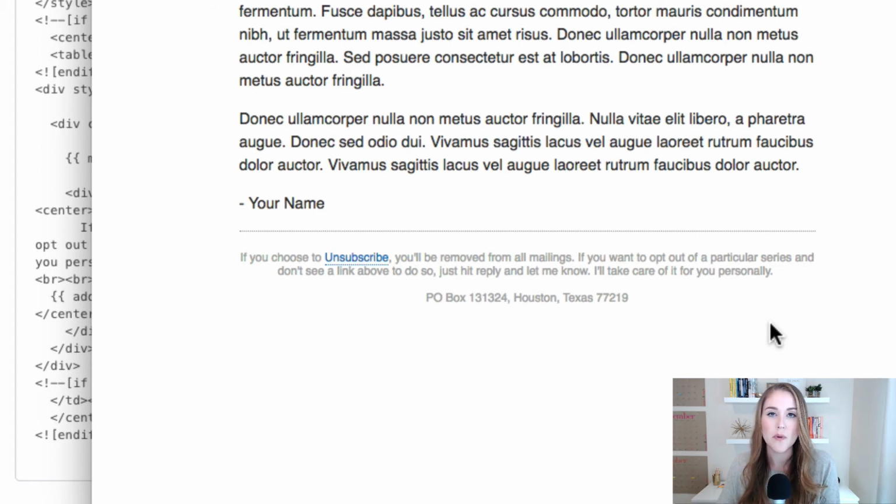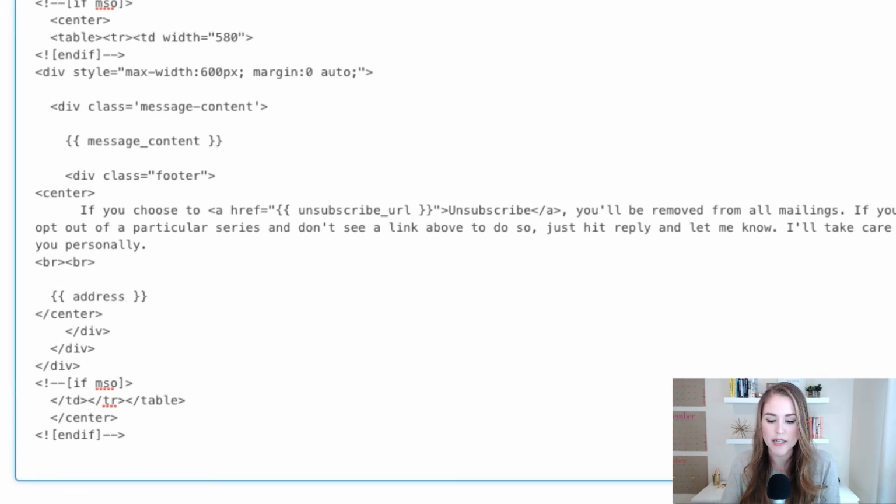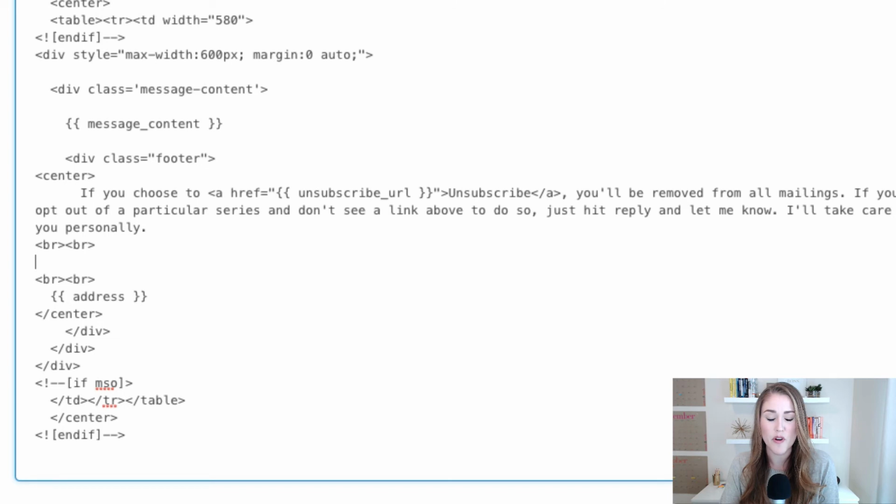Now, in case you want to add some links to this footer, like we talked about earlier, I'm going to show you how to do that as well. So let's say you want to add some links before the mailing address and after the unsubscribe section. I'm going to go ahead and duplicate this line break. And let's add some text. For example, I'm going to have this say, follow me on Facebook.